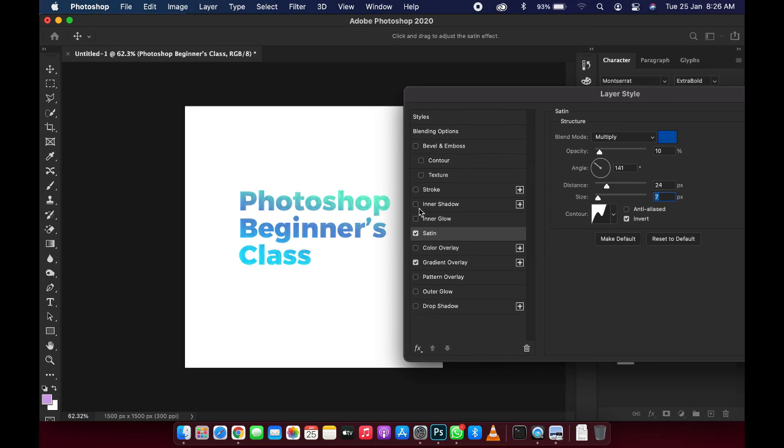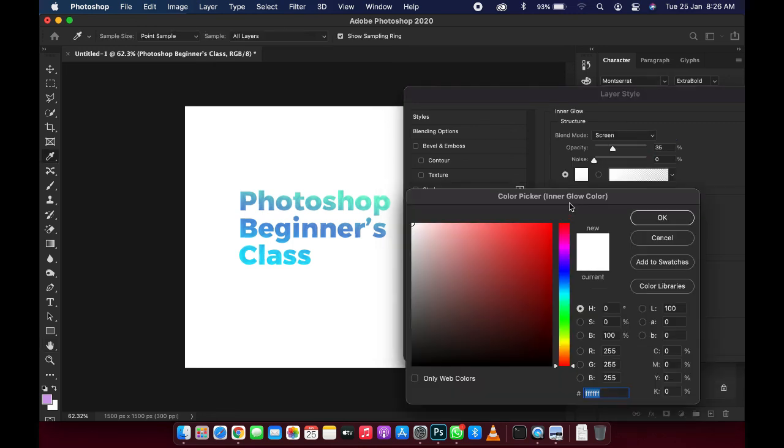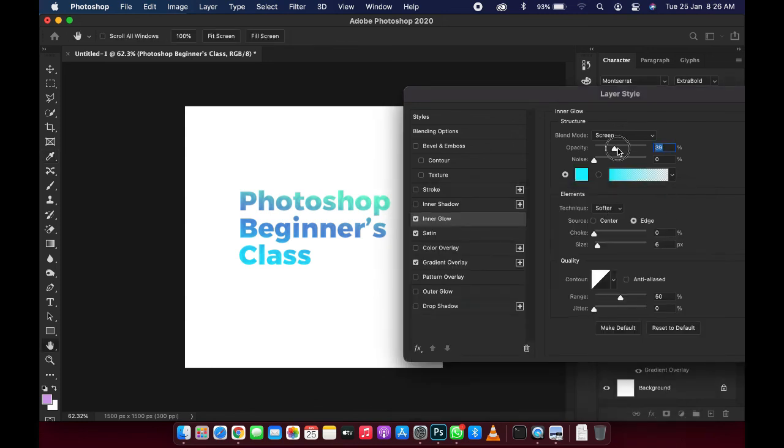What else? Do I need inner shadow? No, I don't. Should I give it bevel? No, I don't want it. I love something simple. So I'm using satin. Let me use inner glow. Yes. Let me change my inner glow shape. I'll change the color to this color. Let me increase the opacity of my inner glow. You can see my inner glow is the one that is giving the inner outline in here.